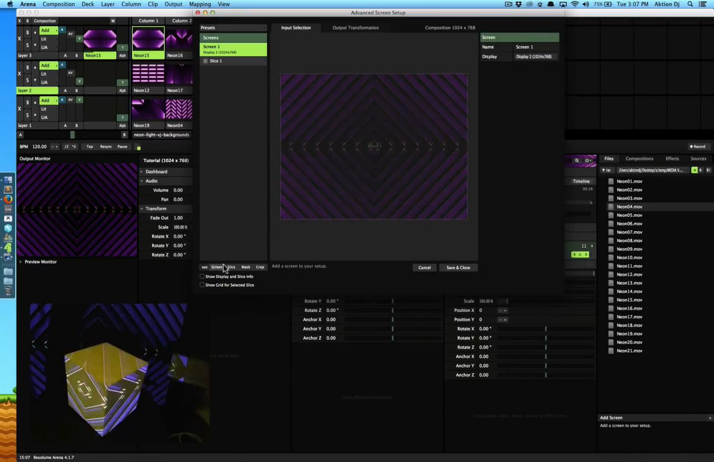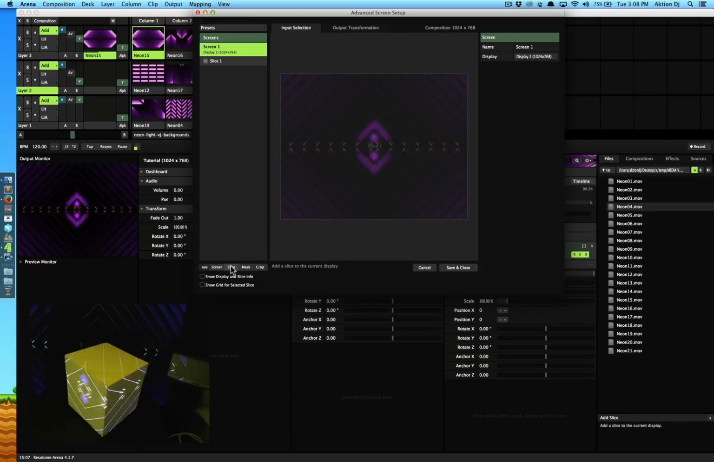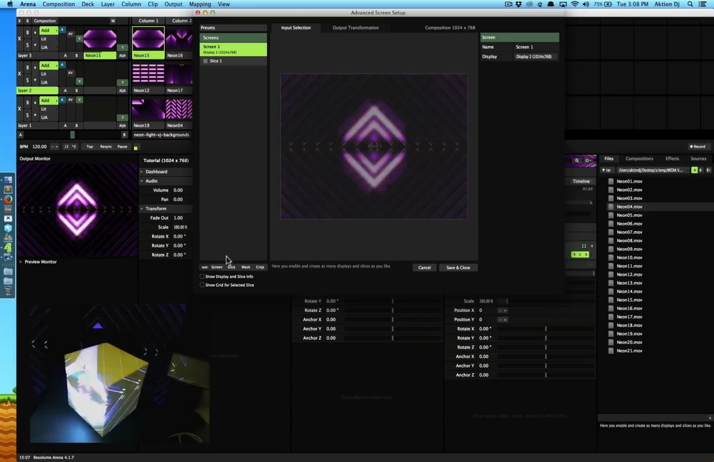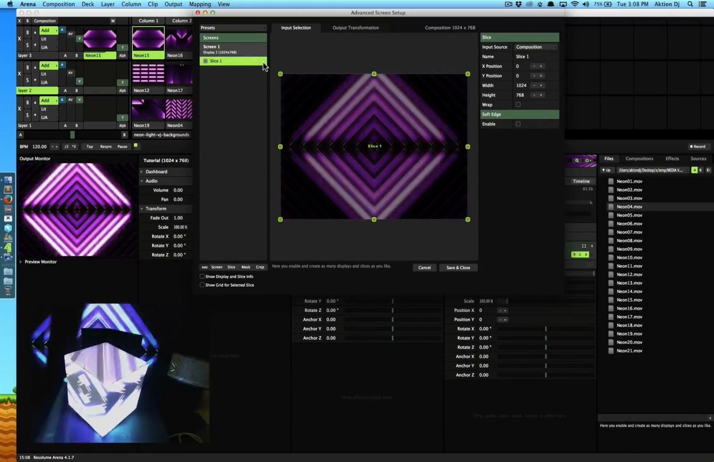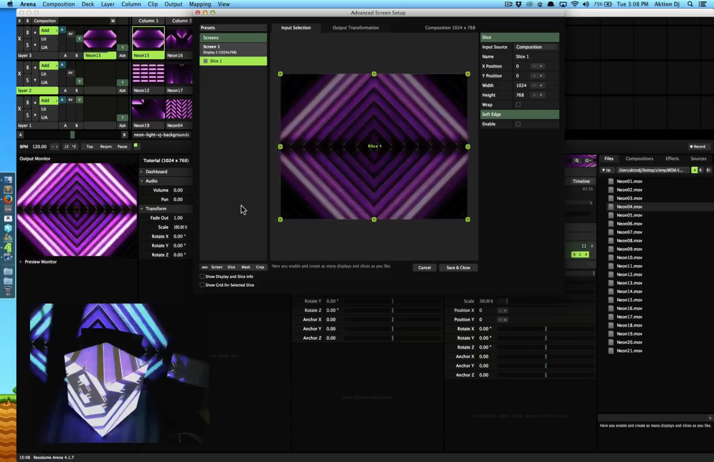Going down, you will see screen, slice, mask, and crop, and an add option, which means whenever you click on one of these, it will add that. So if I click on slice right now, it added a new slice for me. I want to delete it. So that's that.